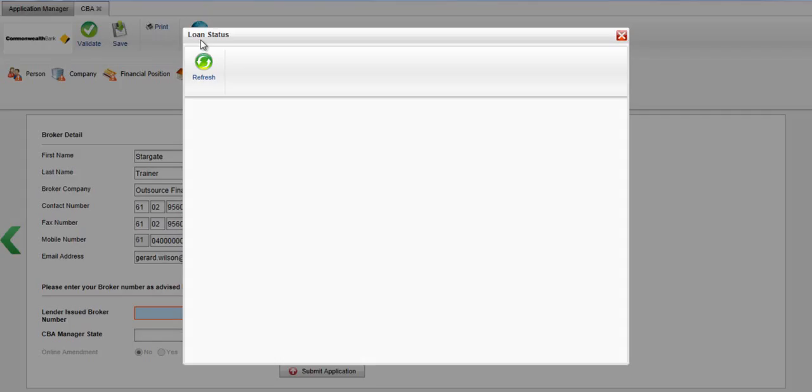Finally, with the loan status section, this will show all the status messages that this loan has received with the lender. So in terms of if it's been marked as conditional approval, if there's any other previous status messages that are showing, it will all be showing within the list.